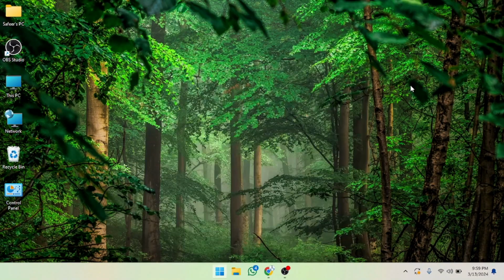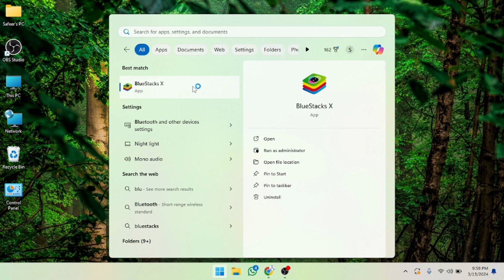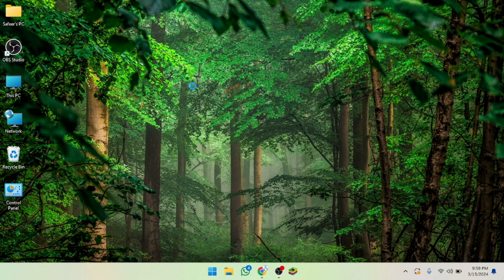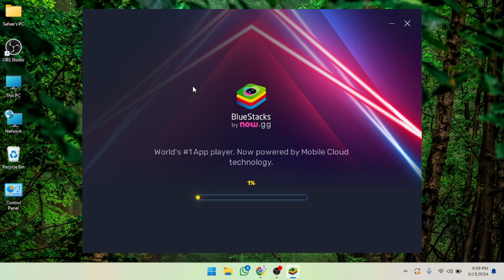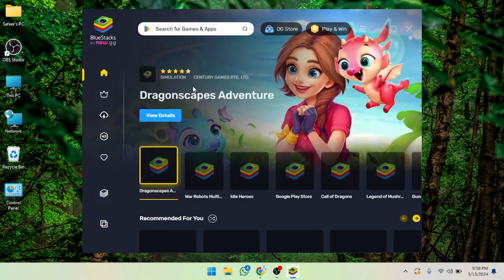So we are going to open BlueStacks. So let's write BlueStacks here and now click on this. And after opening BlueStacks, it will take a few seconds or a few minutes. And after that, you have to wait a few seconds until it loads. So as you can see, BlueStacks is open.